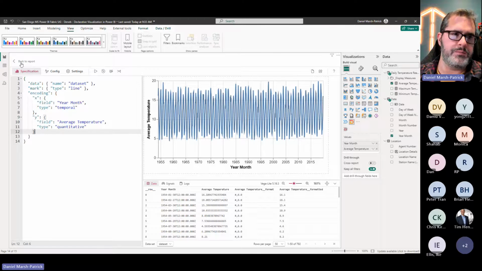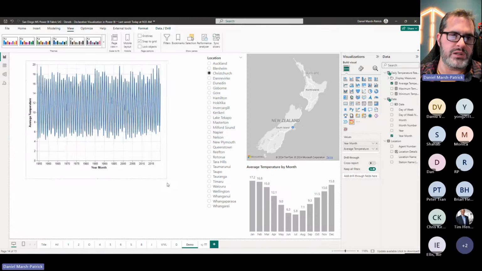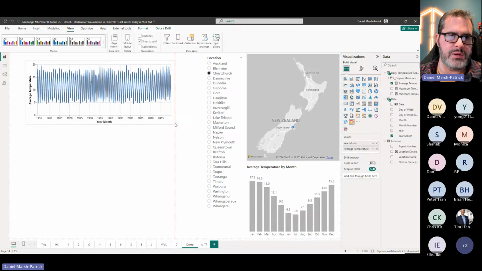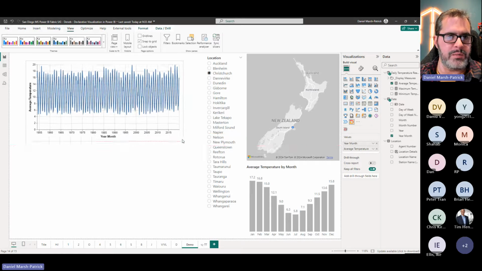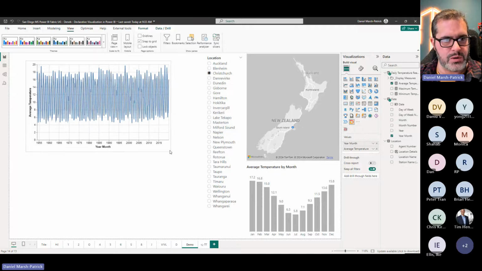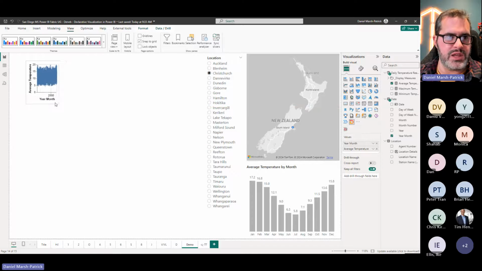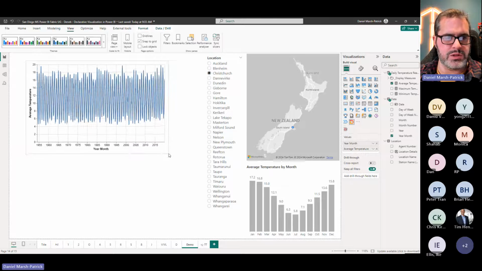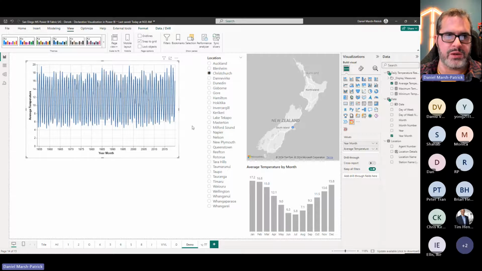If I jump back out, I can resize that, and Deneb takes care of all of the things that we might have to do manually if we're building our own visual. So Vega-Lite actually does the axis density for us, but Deneb deals with the changes and handling all that stuff.